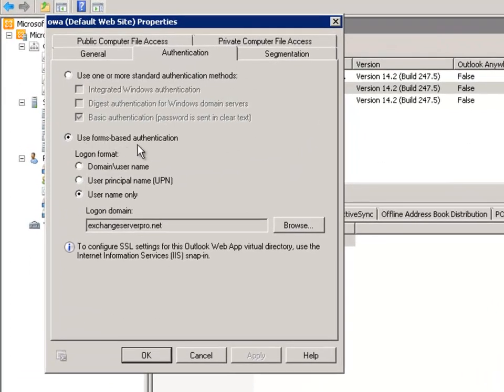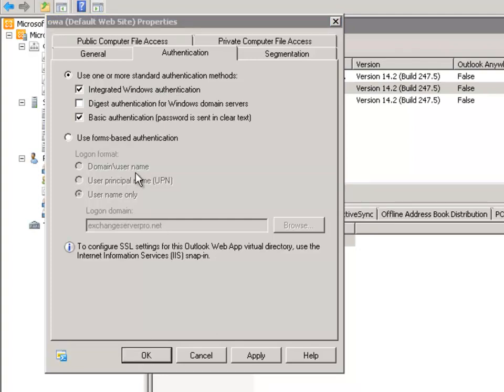And it's currently set to forms-based authentication. So in an earlier lesson when we were looking at configuring Outlook web app, forms-based authentication was what we used. But now that we're looking at publishing it through the TMG, we want to be able to delegate that authentication. We need to switch over to one of the more standard authentication methods and make sure that basic is enabled. And we can in this case also enable integrated Windows authentication. So I'll make those changes to both of my client access servers.